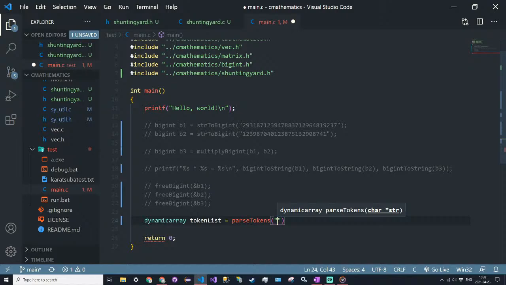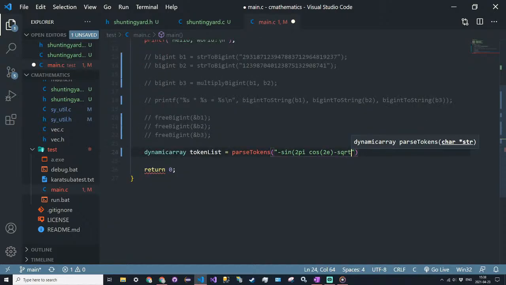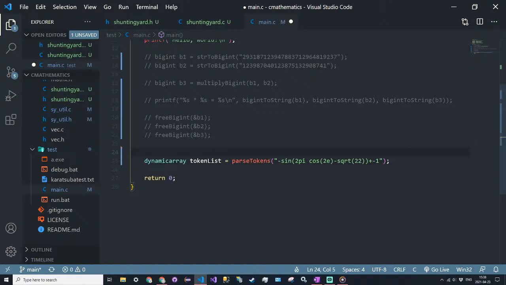So we'll have a negative sign of 2 pi space cosine of 2e minus the square root of... oh, okay, this actually won't work. I can actually add these functions, and I'll do that in a second. So the square root of 22, 2 parentheses closing, plus a -1. So this is going to test pretty much all of our implicit functions here.